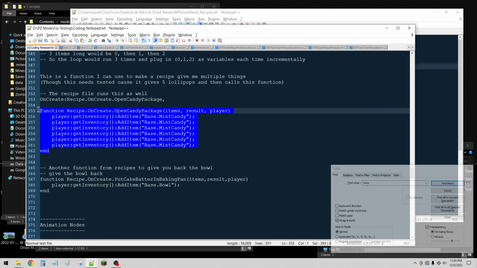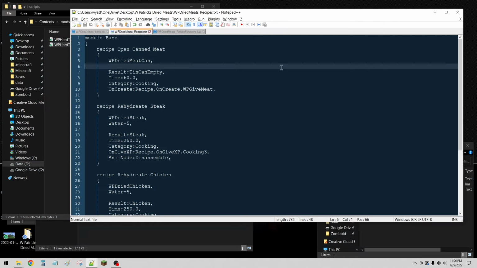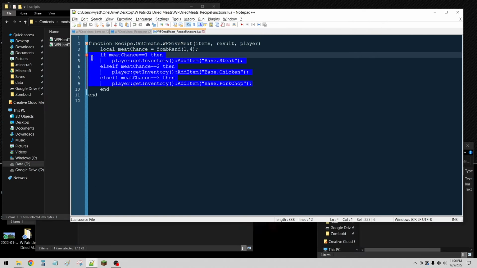This is what I found out when you do recipe.onCreate open candy package, and this is how I got the function, because this is in the base code. I notate where I found it, but basically this adds mint candy 6 times, and then you get your 5 lollipops. That's part of it, because you can only have one result, I guess, for whatever reason. So they made it so a function runs whenever you finish this recipe, to where you would be given an additional 6 candies. And that's what I'm doing here, I am just running a function. So really you get nothing until this function runs, and then it picks a number 1 through 3 and gives you an item.